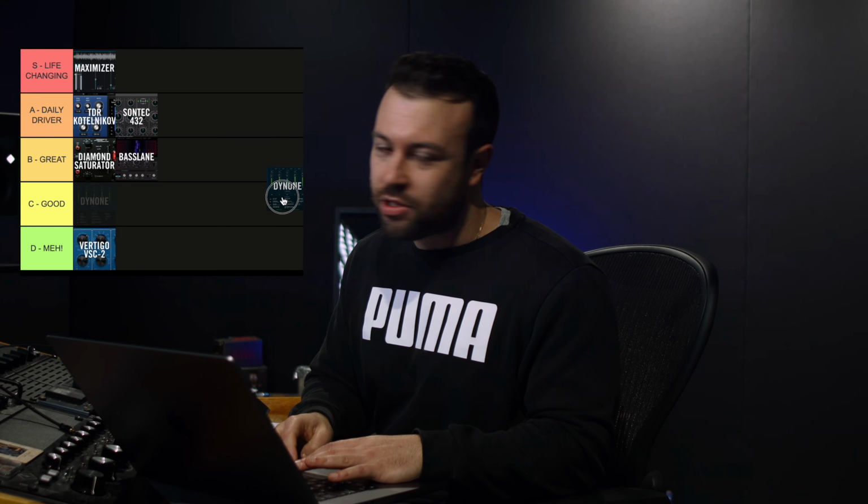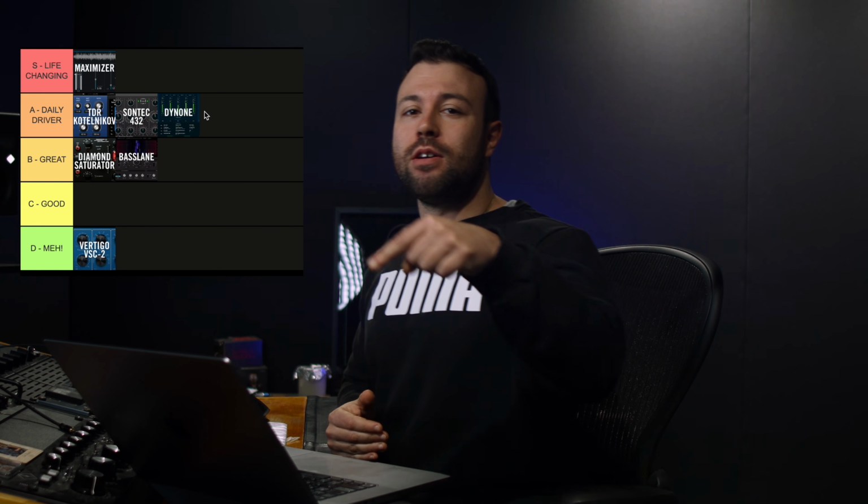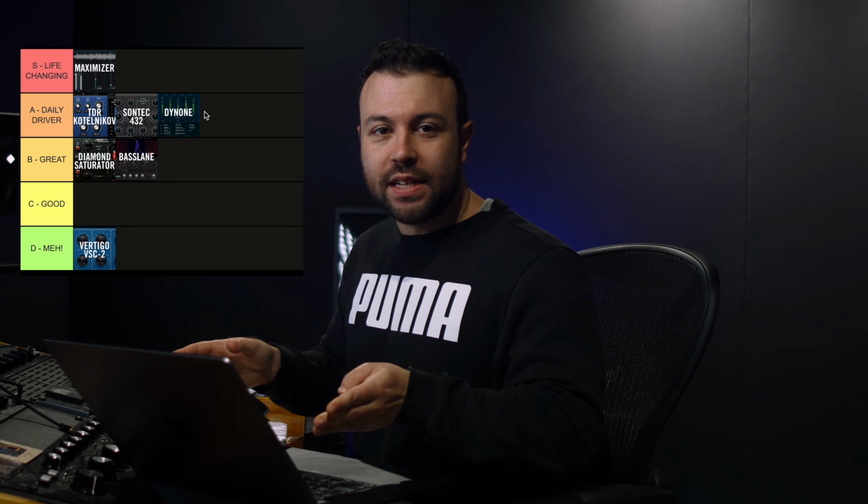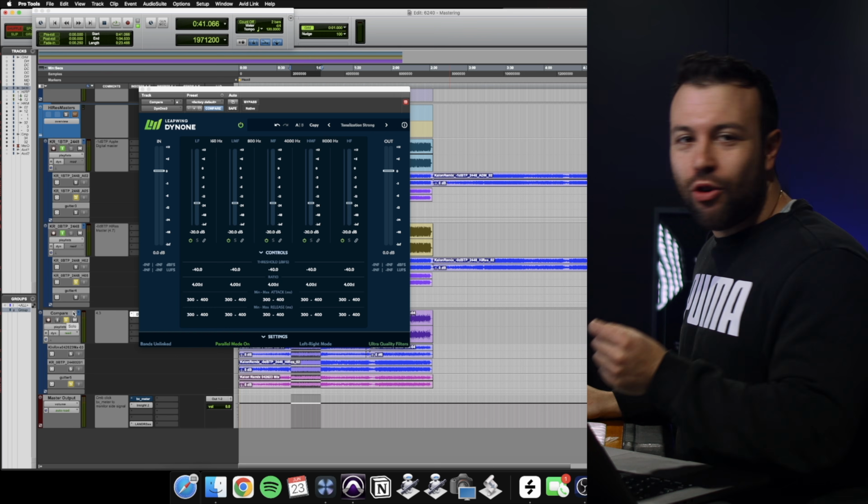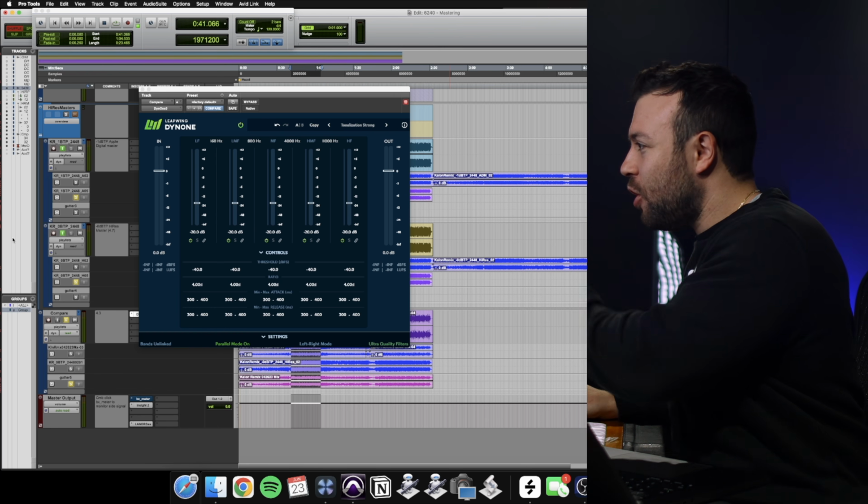Just warming up the tone. Nice. Now, you've probably seen me use this 100 times across the channel for upward or parallel compression. Now, the reason why it lands on the A-tier daily driver isn't just because of its parallel compression abilities, it's the incredible control it gives me over each of the bands.